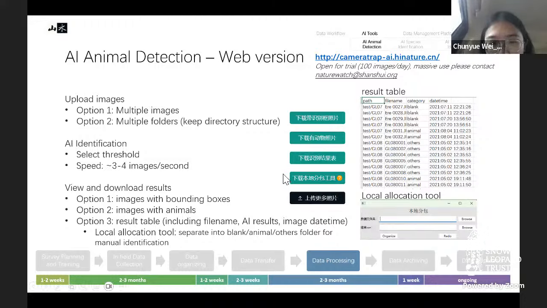And we also have a local allocation tool that can help separate the images with AI classification results. So it can sort blank images in one folder and animal images in another folder, and others like human or vehicle images in another folder. And here shows the user interface of the local allocation tool.